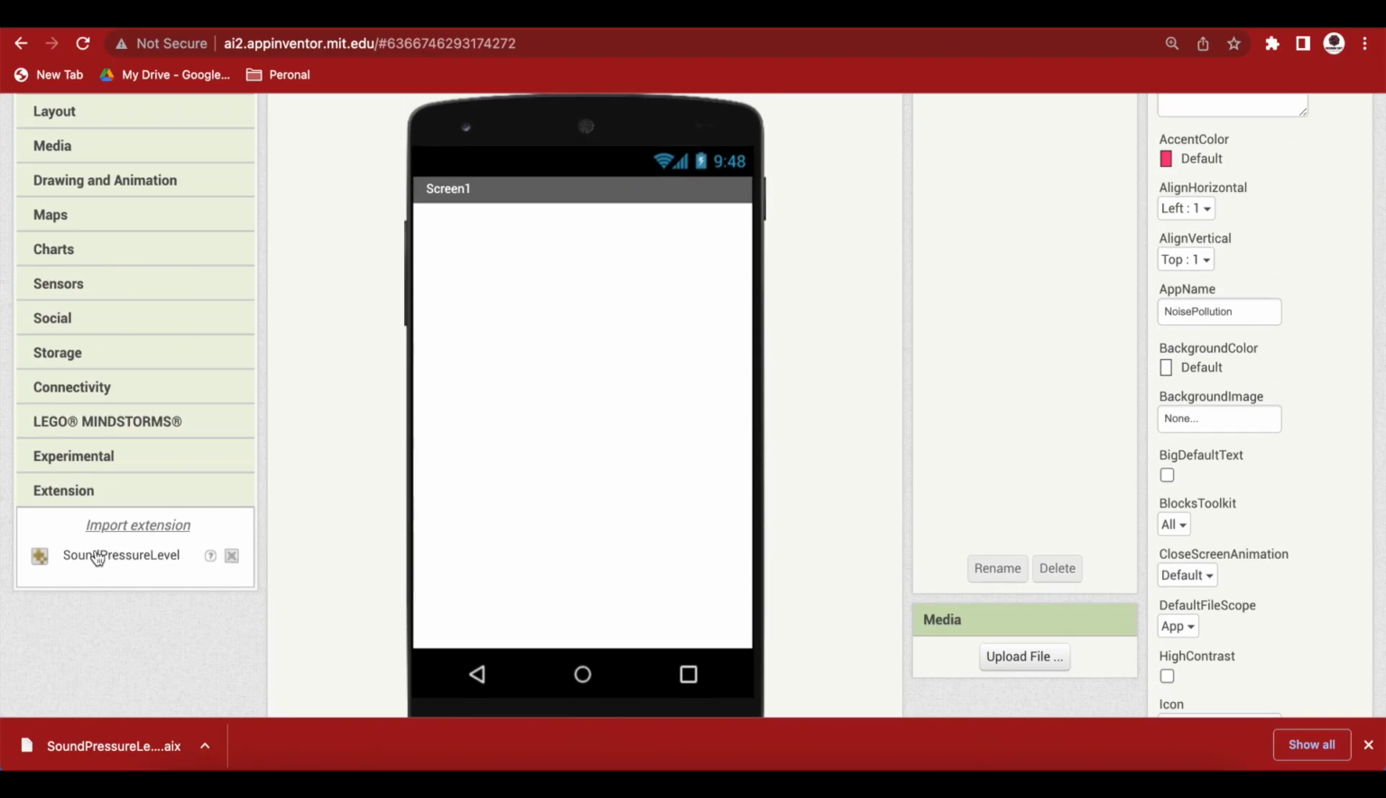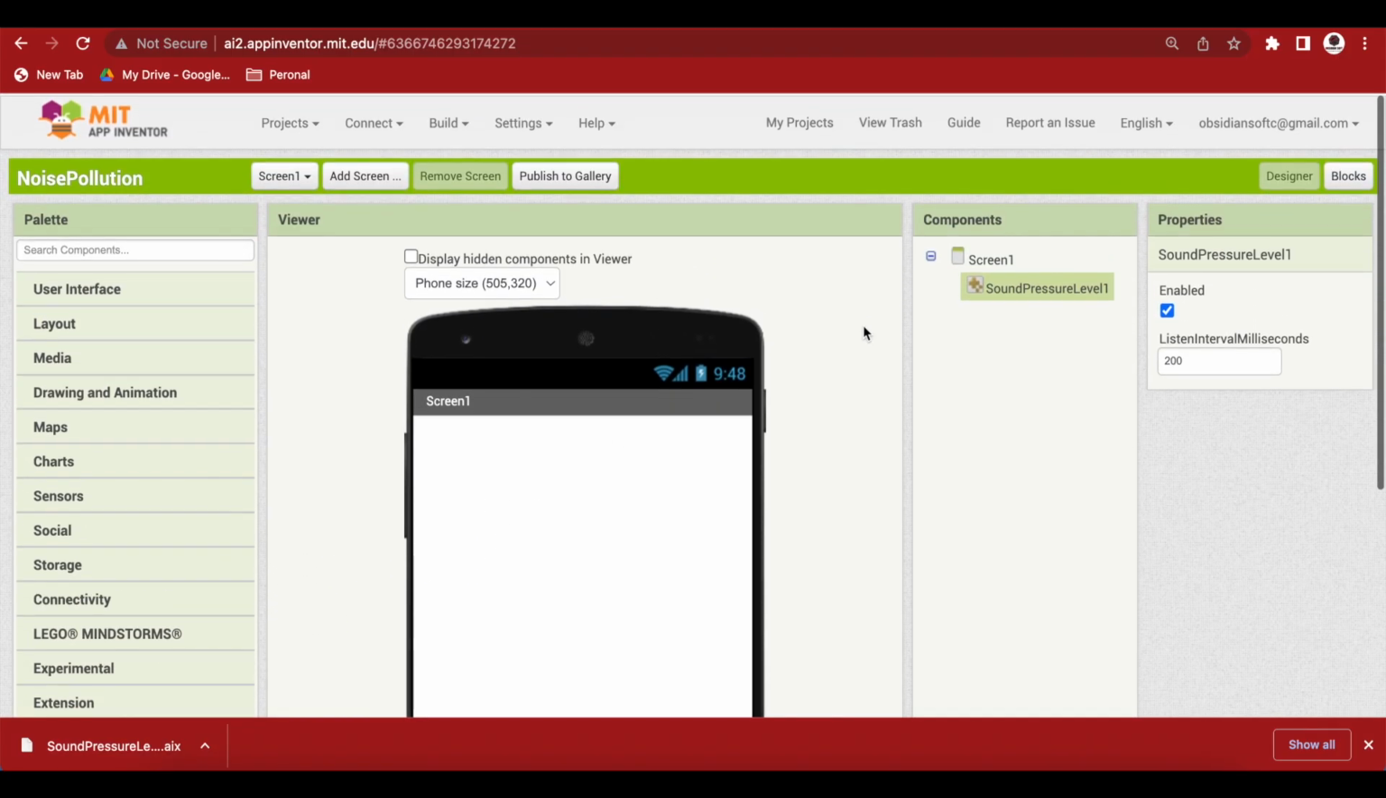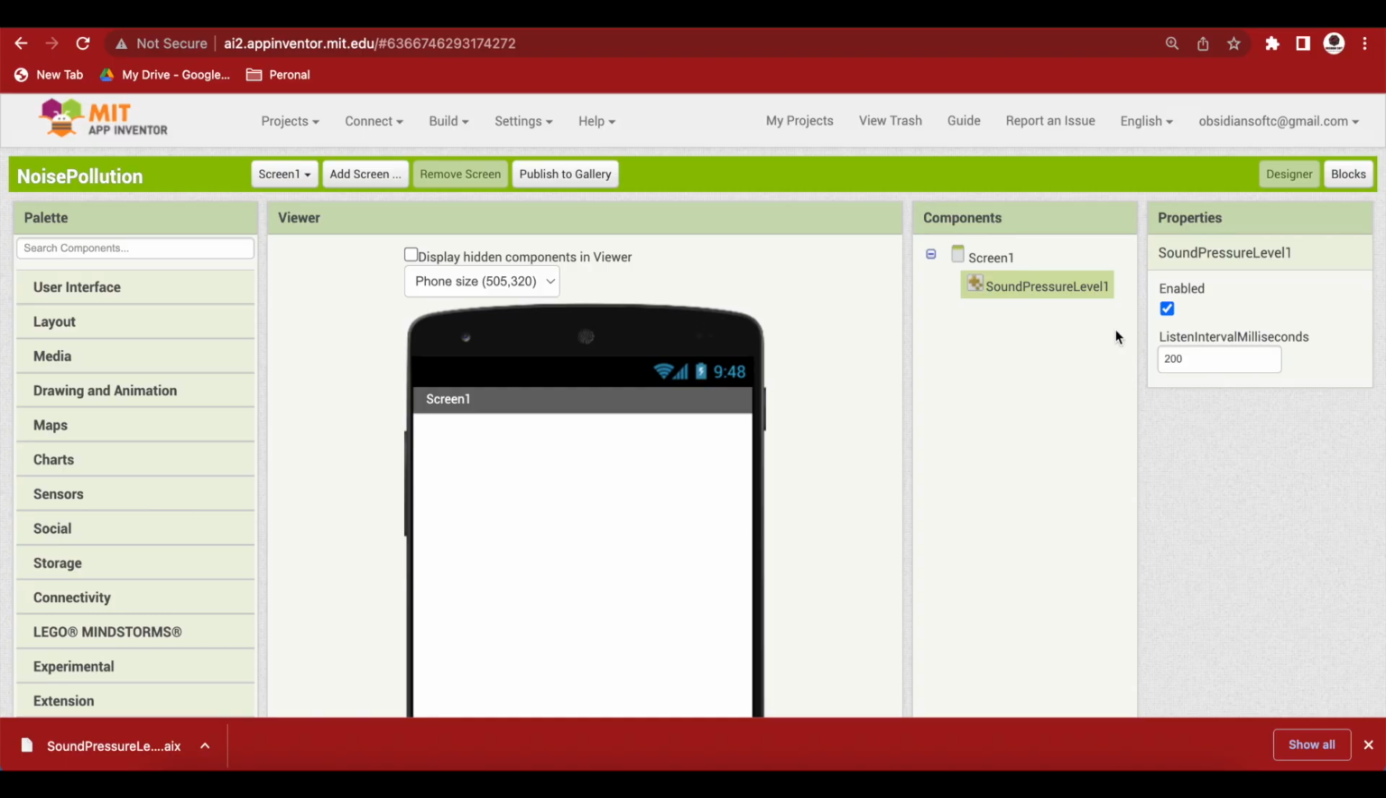Once it has been imported, we need to add a component of this extension. So just drag and drop it onto the viewer. So it has been added. And I am going to change this interval to 500. Okay. So this means it will listen every half a second because this is in milliseconds.